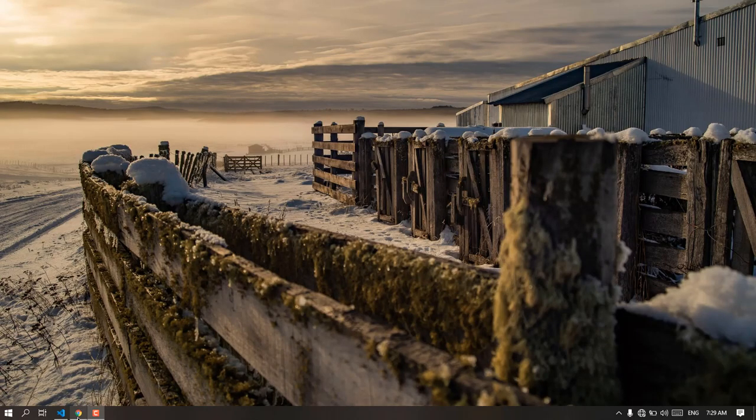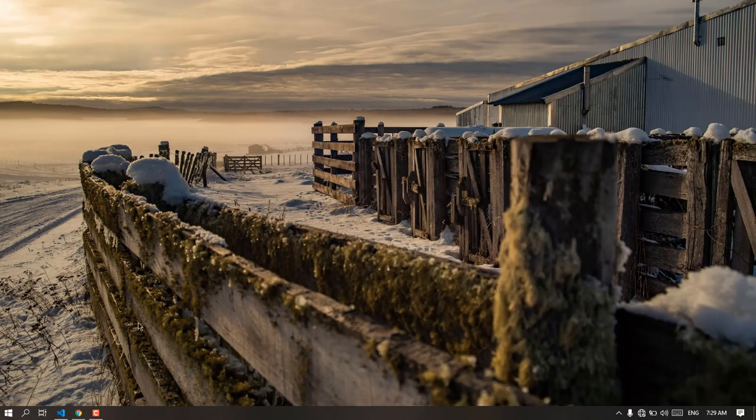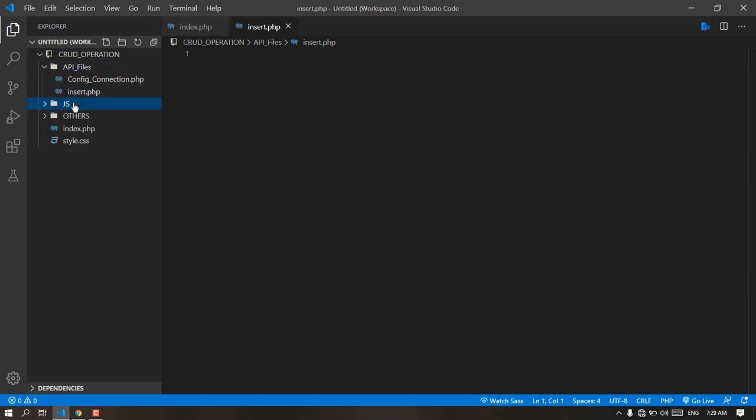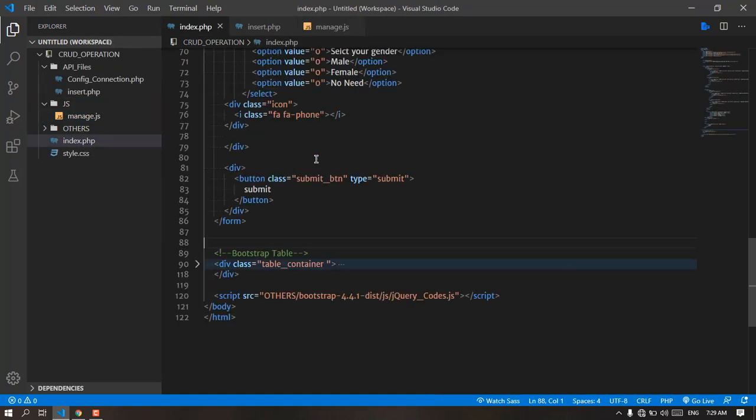Okay, in our last meeting we made the connection, and it succeeded in a massive way. So today we're going to make the insertion part. Create a PHP file inside the API_files folder and name it insert.php, and also create a JS file inside the JS folder and name it manage.js, and go to the index.php file and connect to the JavaScript file.